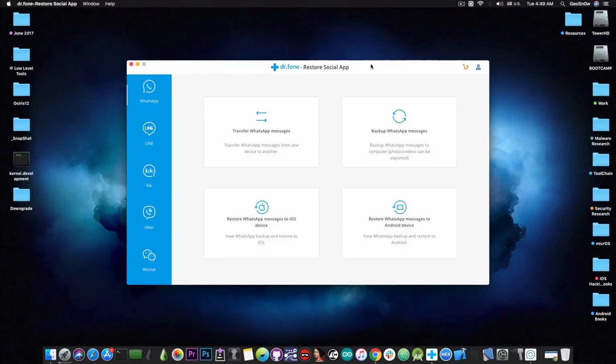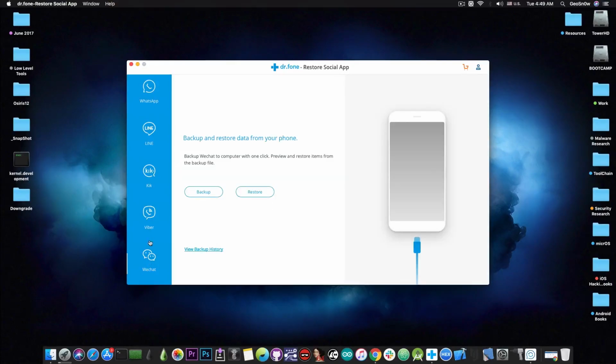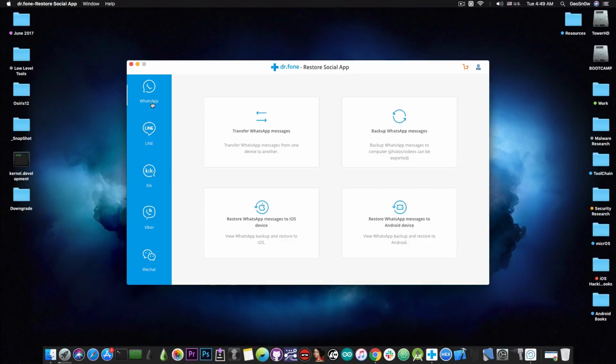So once the Restore Social app has started, you have a few tabs in here for each individual supported social application. The first one being WhatsApp, which we're going to use in this video in here. Then you have Line, Kik, Viber, and WeChat if you have them, and they all have different settings in here. But the WhatsApp one has four different categories in here, the first one being transfer WhatsApp messages, the second one being backup WhatsApp messages, then you have the restore WhatsApp messages to iOS device, or restore WhatsApp messages to Android device. Yes, you can handle Android devices even on your Mac. So for example, if you want to backup your messages from your iPhone and transfer them to your Android device or vice versa, it's possible. But for now, I'm going to demonstrate the backup function.